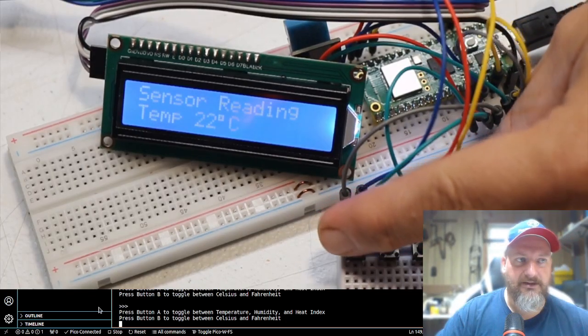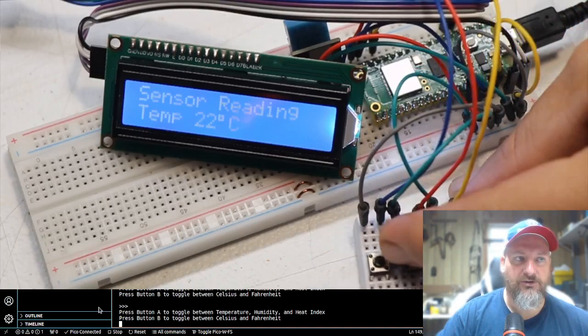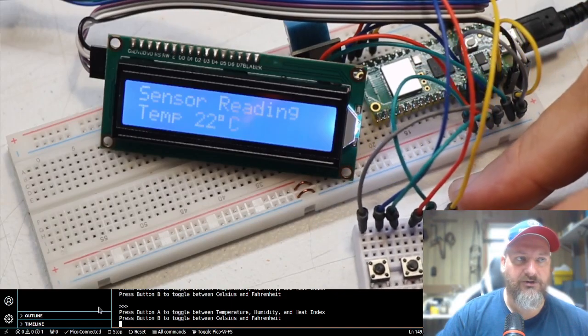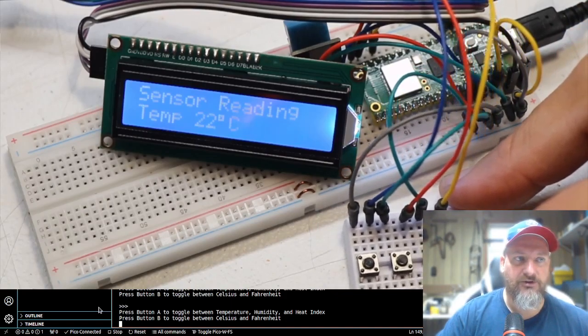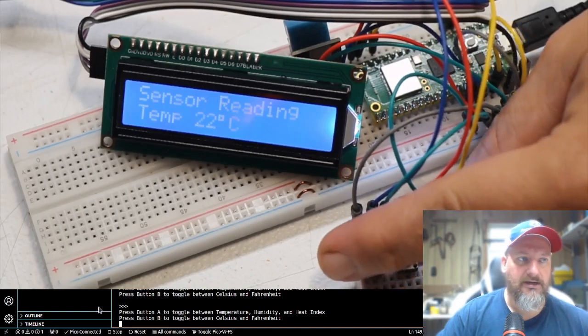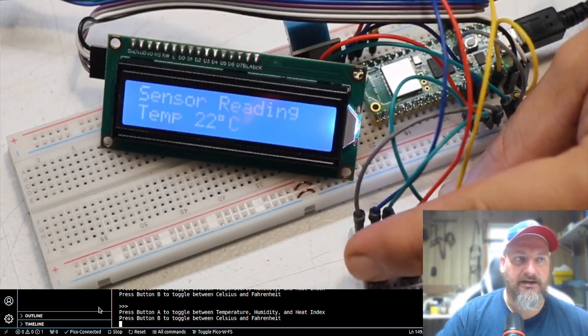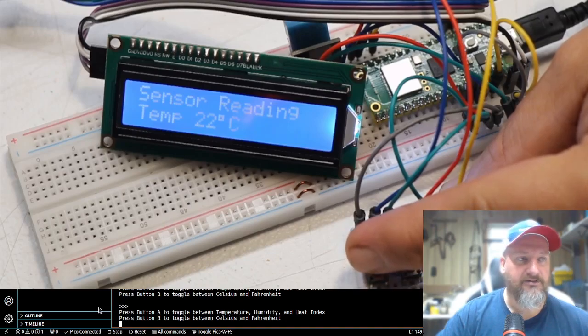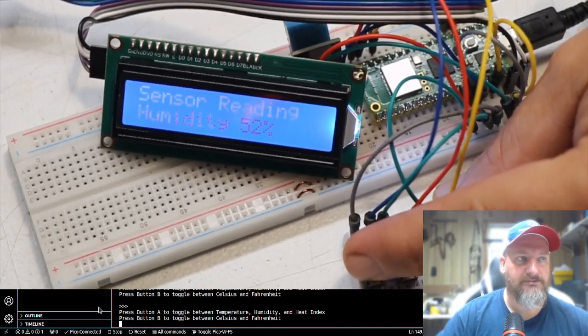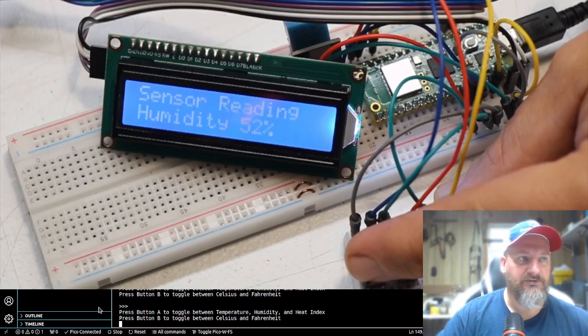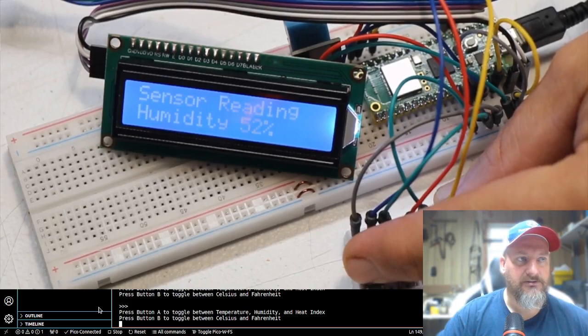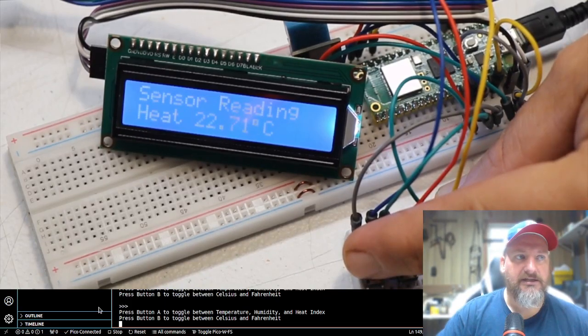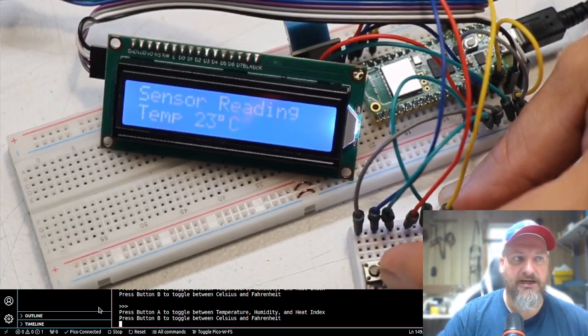Just like we did on lesson number 21, I use these two buttons to toggle between the temperature, the humidity, and the heat index. So let's see what it does. If I press on it, there's humidity, 52 percent. Press on it again, there we go. Heat index, which is 22.71. And I press on it again, and it cycles back to the beginning.